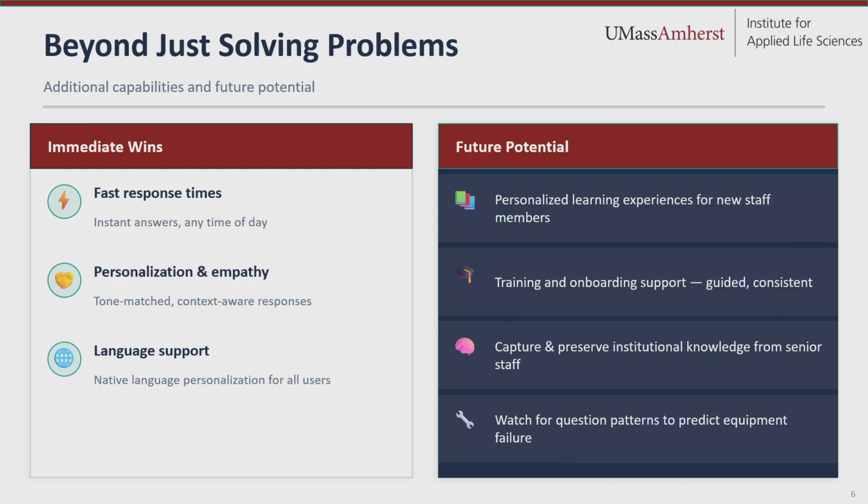Using it in training and onboarding of users. Again, I've heard the term getting hit by a bus like 4 times today. If I get hit by a bus, all that knowledge is gone. So the chatbot will retain a little bit of it at least, and the facility won't completely fail.